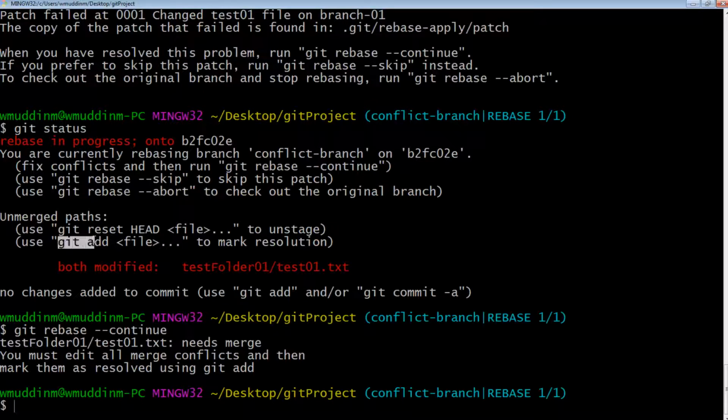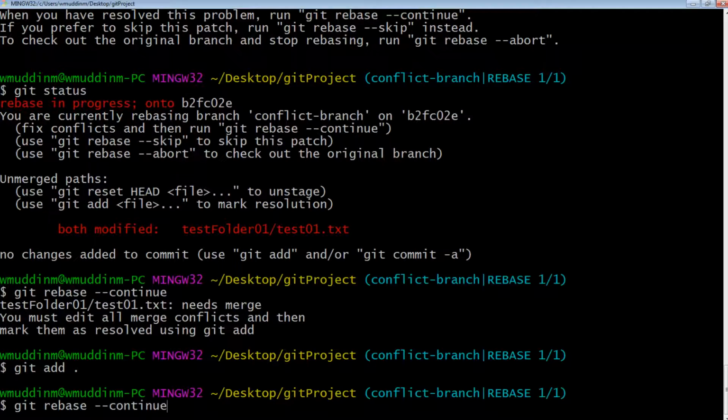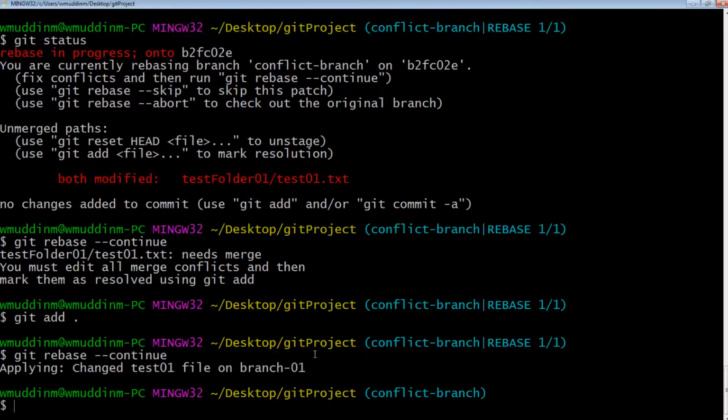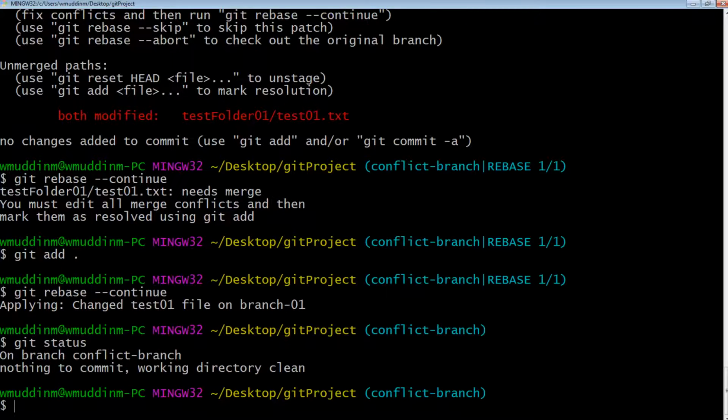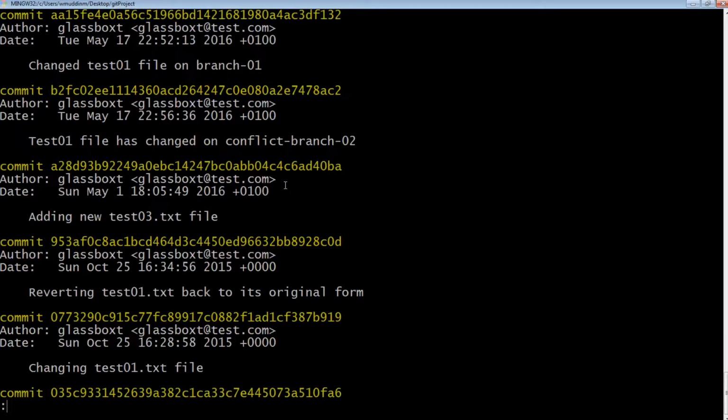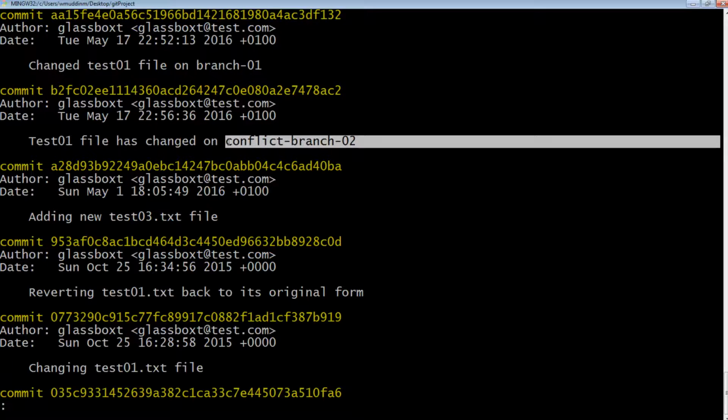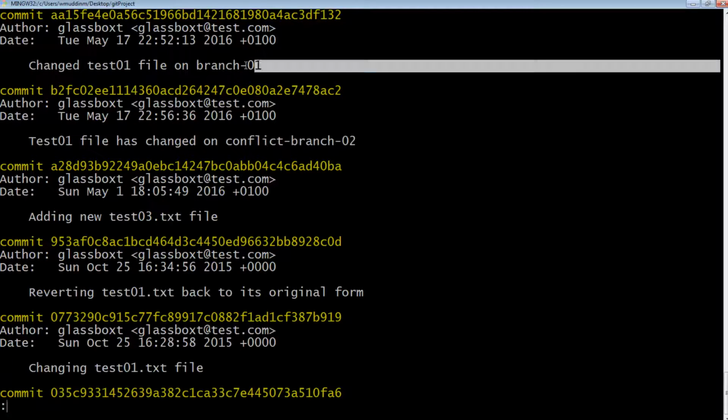Okay, so it looks like Git says we have to actually add in the file before we can do the continue. Okay, that's fine. We'll just do git add and then git rebase --continue. And now it's saying that it has applied the changes to the file. So really quickly, let's do a git status. Now, if everything's worked out fine, this should say that the working directory is clean. And it is. So if we do a git log, we should see that the change from our second branch is in, as well as branch 1.